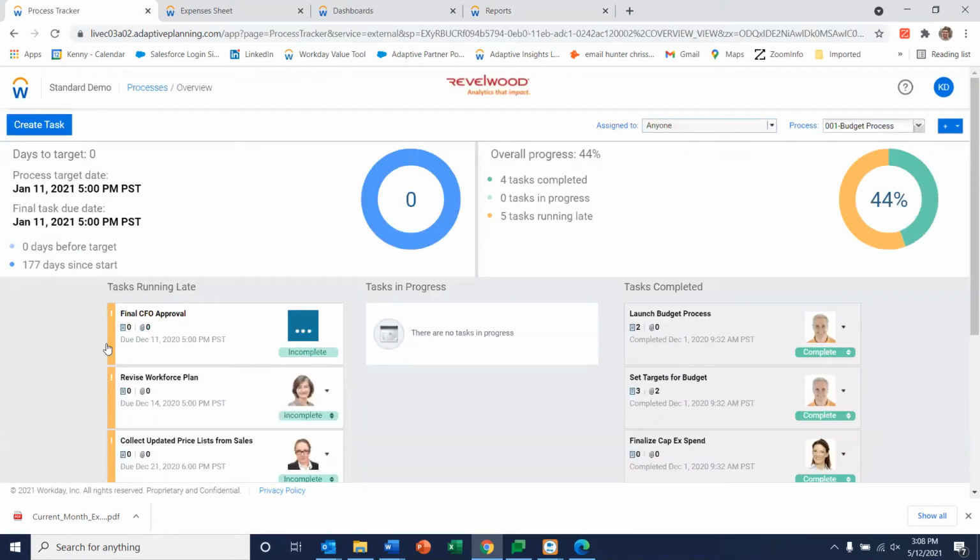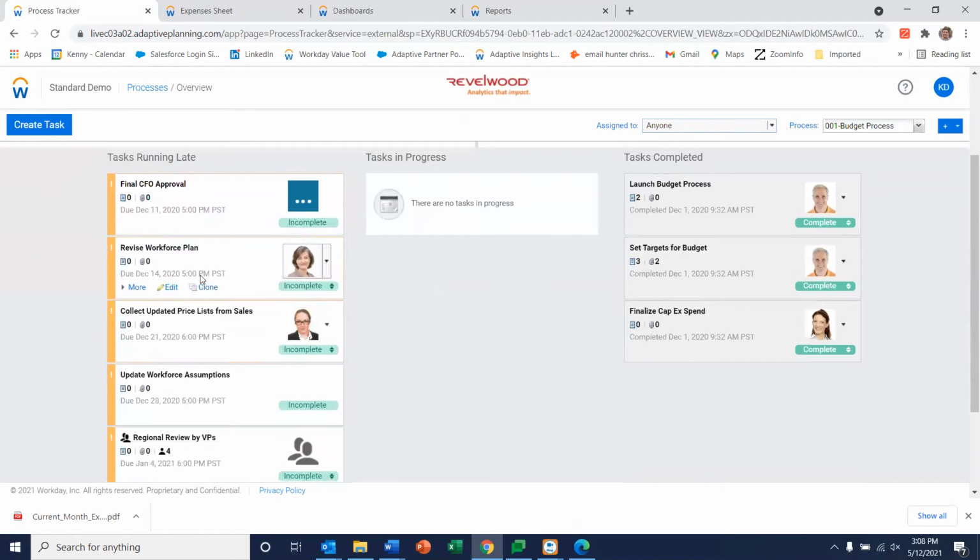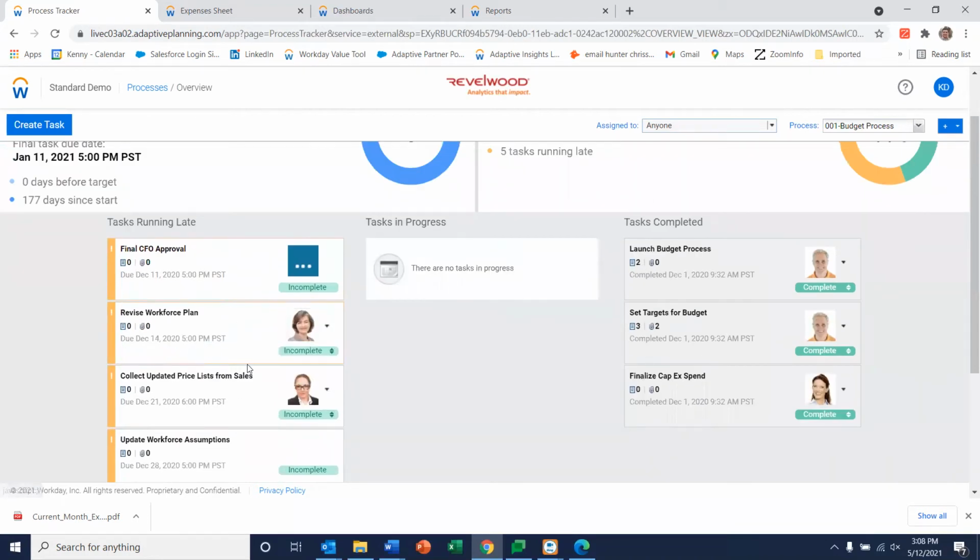As I click on process, you're going to see that since I'm logged in as an administrator, I get to a part of the system that shows a whole bunch of tasks that are out there waiting to be completed by a number of my end users. So as an administrator, I can actually see the big picture. And as you're seeing here, I can see different tasks that are running late from different end users, ones that are in progress, and ones that have been completed.